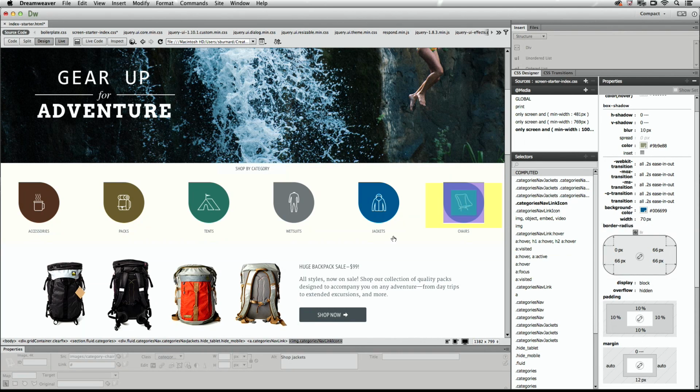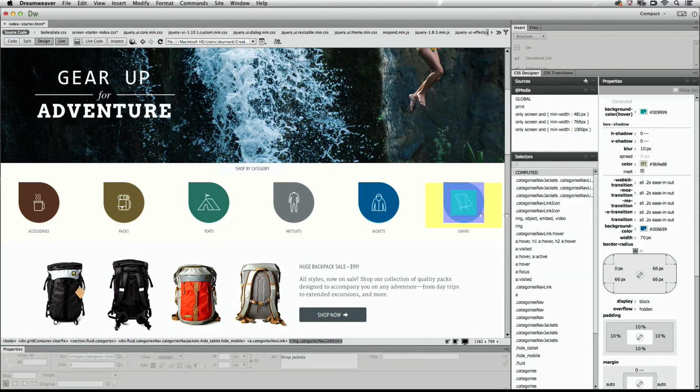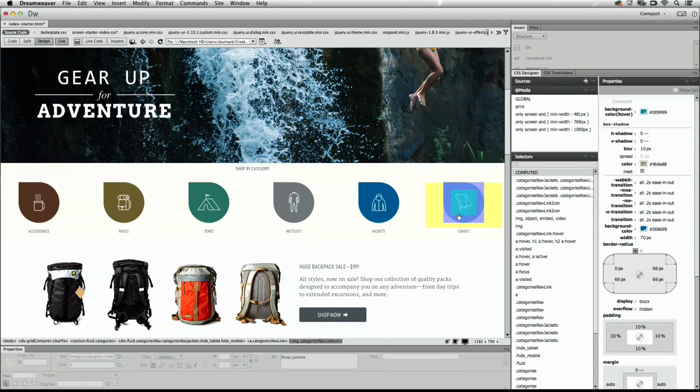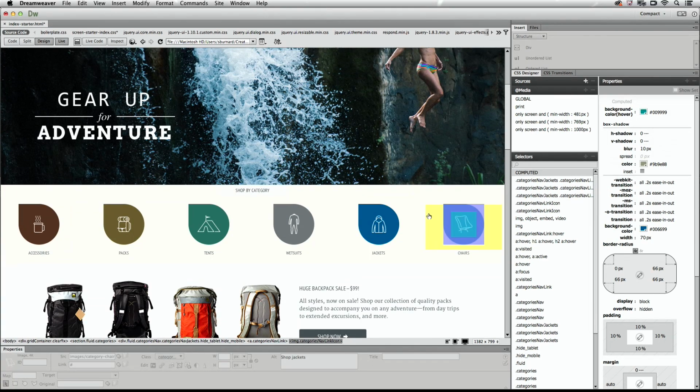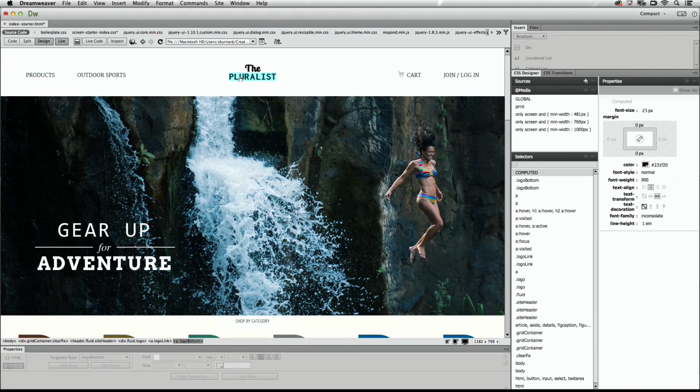Okay, a few more things we can do here. If I wanted to make quite a big change, let's go to inspect and select this again. Now let's work on some text. At the top of the screen here where it says pluralist, I'm going to select that text, and on the right hand side you can see that it says underneath selectors what's being computed. Okay, so I'm just going to make a few changes here.